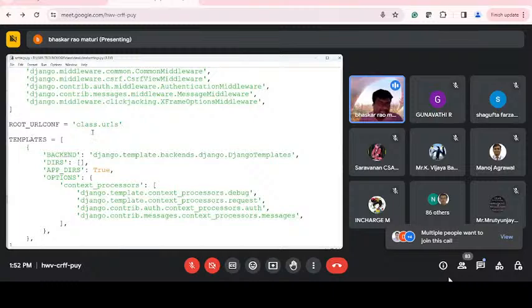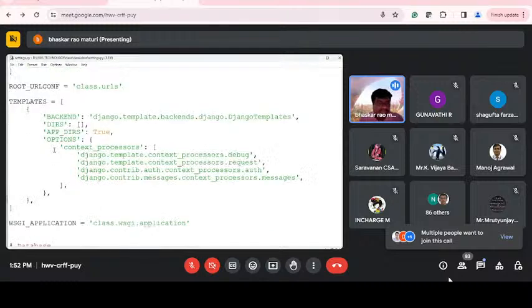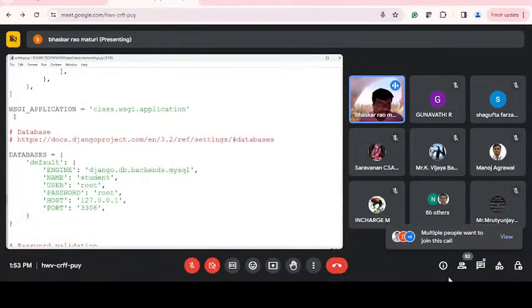Next, we are taking the template part. Templates take place in the background of the application. The information given by these templates goes like this: the backend process, directories, app directories, and different kinds of options, such as processors, are inside the templates. Okay. Next, after that, WSGI. The WSGI is the application that gives support to the backend for the Django framework.